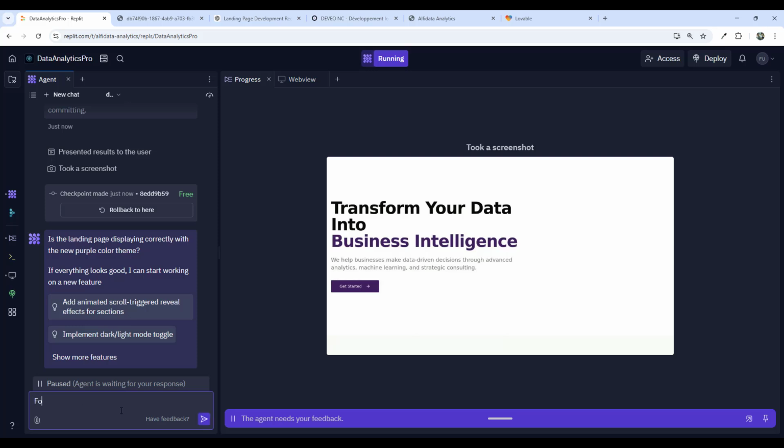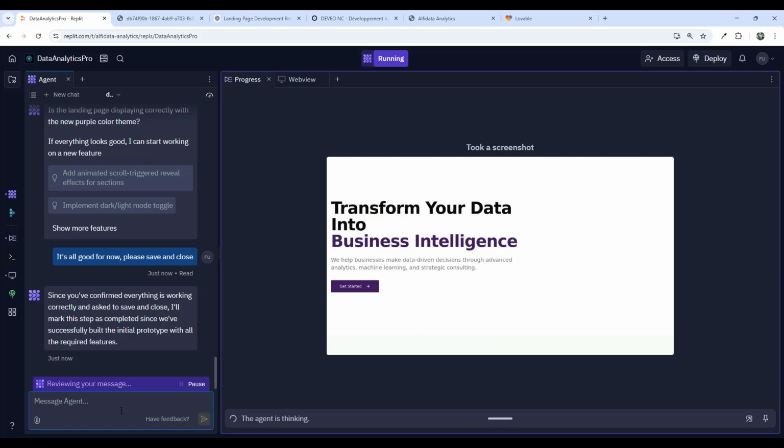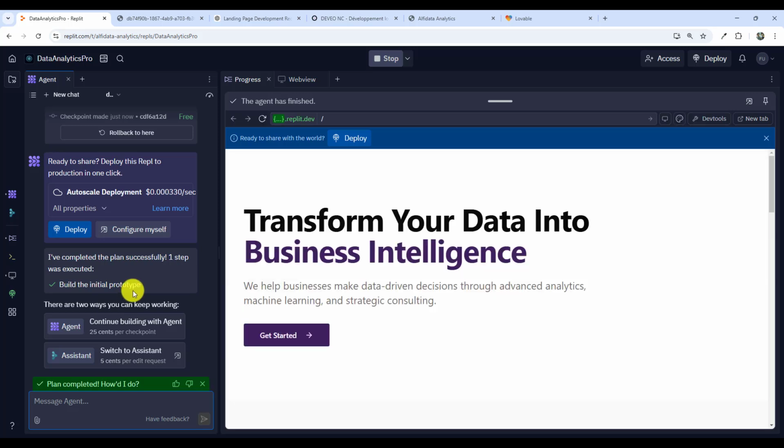So I'll just say, okay, so yeah, sometimes I just say, you know, it's all good for now, just save and close, so the agent can gracefully sort of commit all the changes and then shut down. So this is what it has done.